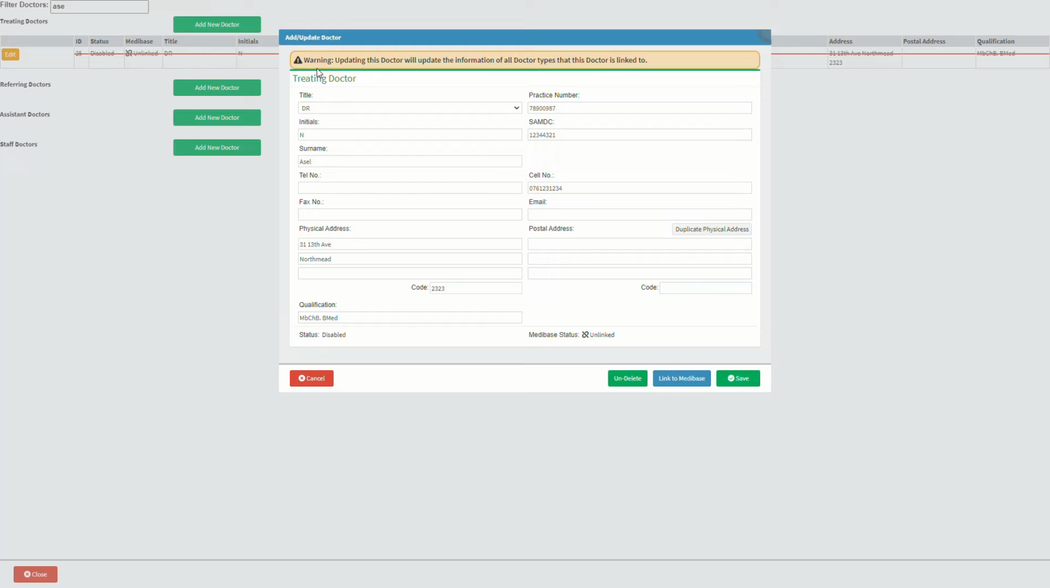Please note that a warning will display at the top of the Add Update Doctor screen to advise that changing the details of the practitioner will update the information of all the doctor types the practitioner is linked to. The user may click on the Undelete button to re-enable the desired practitioner on the doctor's list. Please note that the Undelete button will change to Delete.